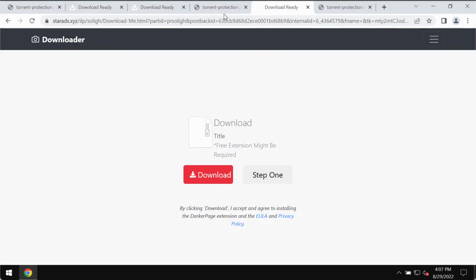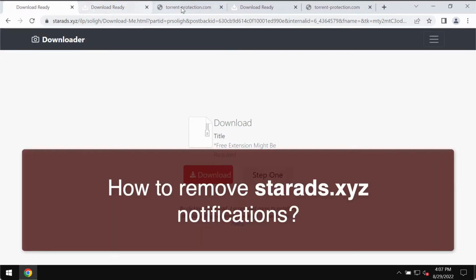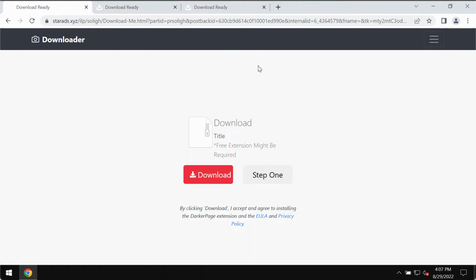My video guide is about removing the malicious pop-ups that are related to the site Starads.xyz. Starads.xyz is a malicious site which attacks Google Chrome and other browsers, but mainly Google Chrome is being attacked. Starads.xyz tries to force people into downloading and installing certain potentially unwanted software.